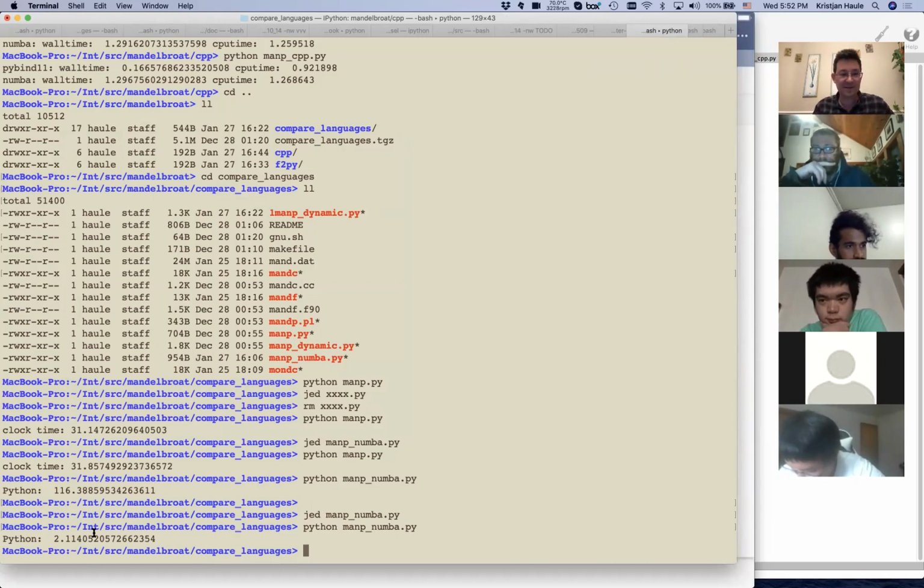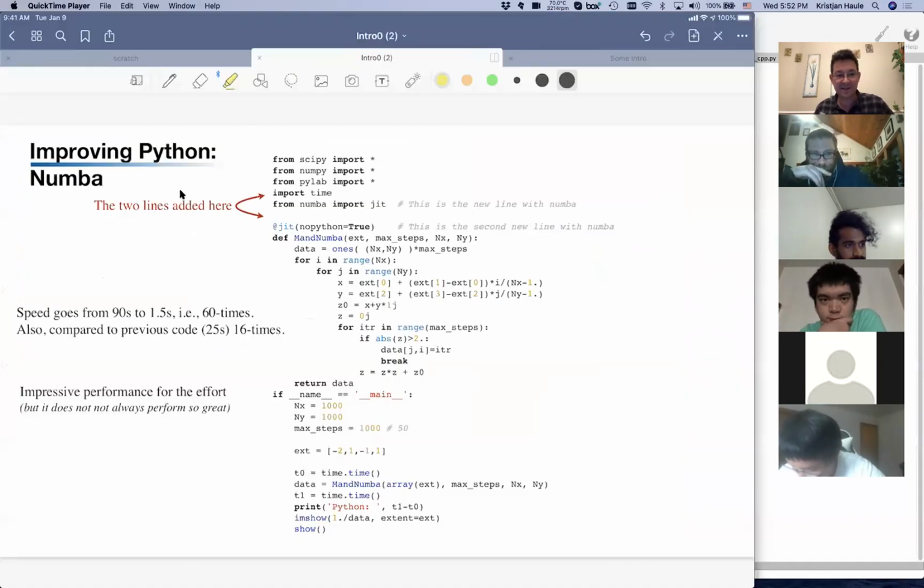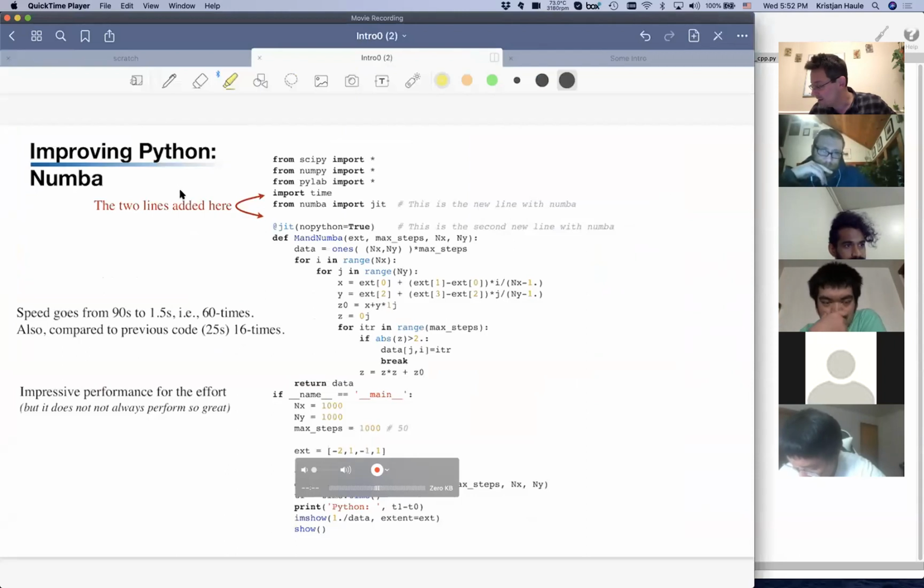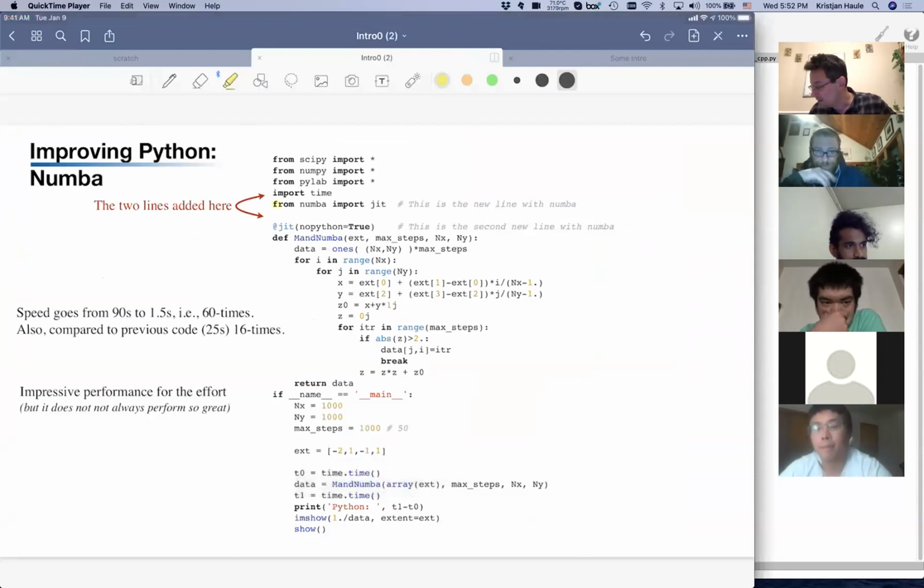Okay, so yeah, the important thing to demonstrate, what I want to say here is that these 2 lines, from numba import JIT and JIT nopython is true, made the code faster by a factor of 15. Again, I cannot guarantee that this is always going to work so well. Sometimes does, sometimes doesn't. But nevertheless, it's easy to try. And if it helps, that's great. If it doesn't help, we can use something else. Okay, keep in mind, this was the numba.